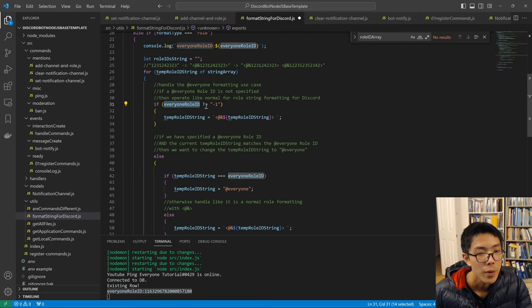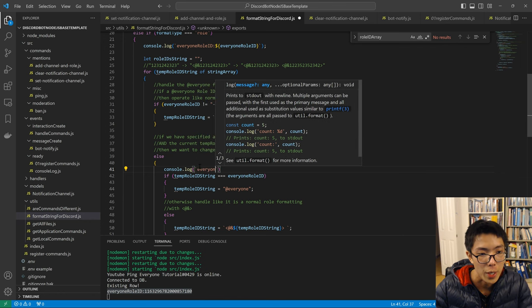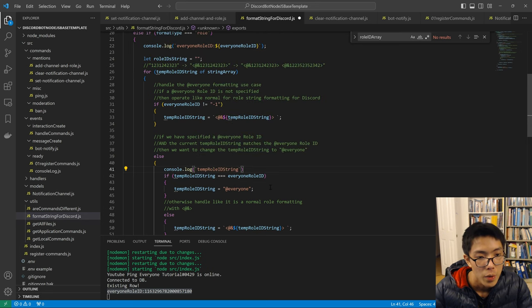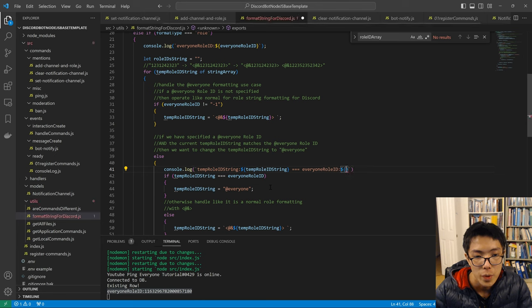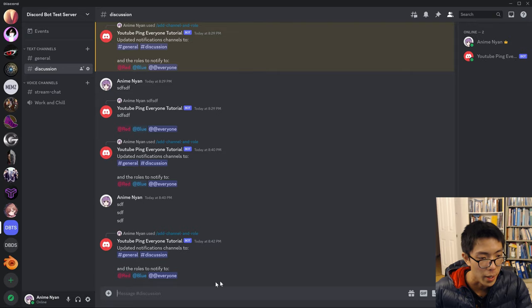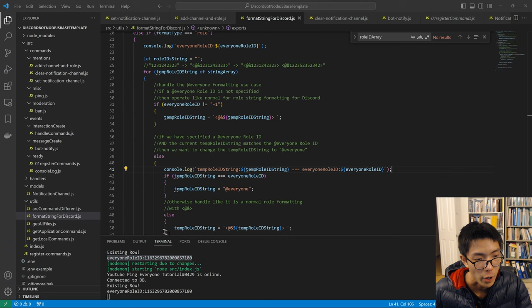If it's not equal to -1, it should go into this here first, right? Let me check that with a console.log, just to find out that it's going into here. Let me log everyoneRoleId, and I want to compare these two. So this is how we would troubleshoot it: we would just start console logging stuff out. And yeah, add channel. Okay. It didn't even go in there.